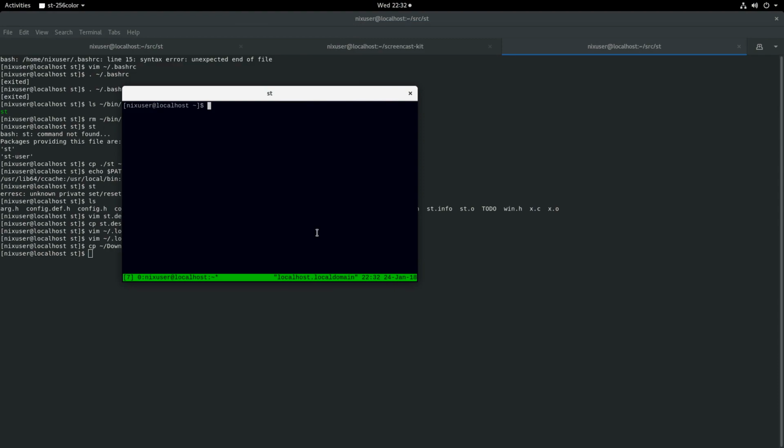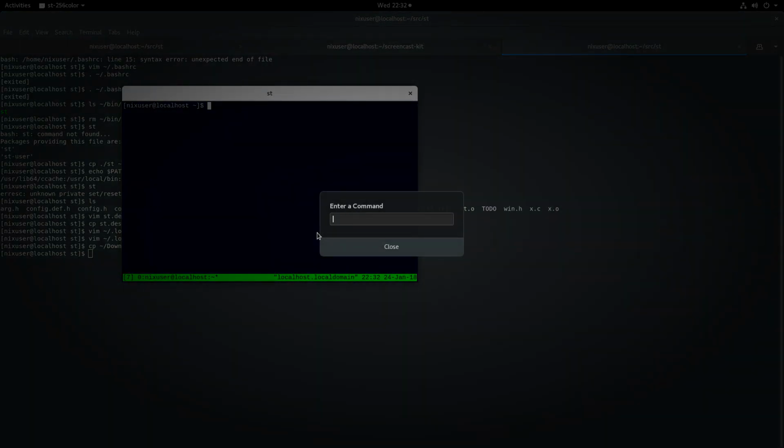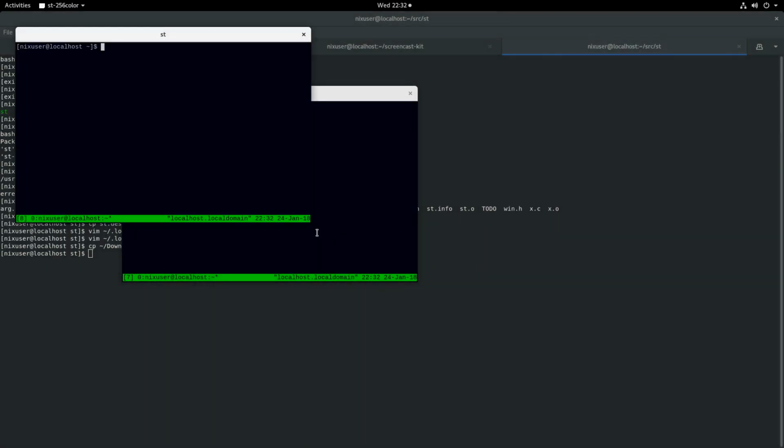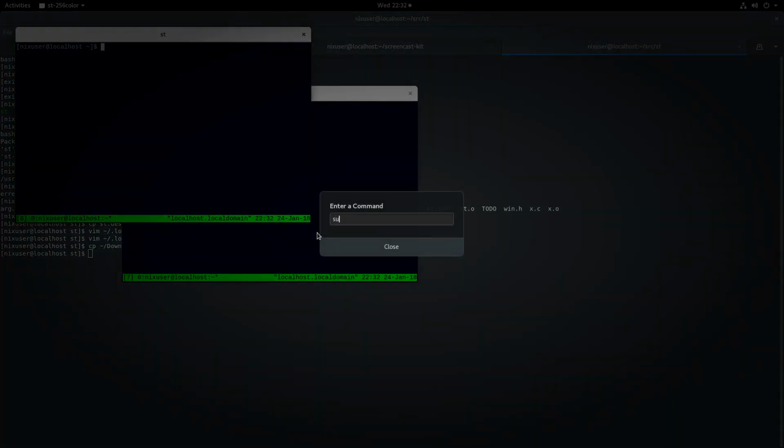Also, if you want to, you can go Alt F2 and you get another one. Not sure about running Suckless directly, like by typing. Nah, not going to come up.